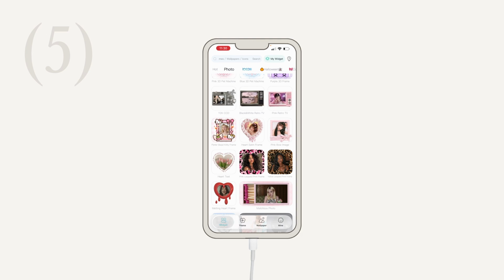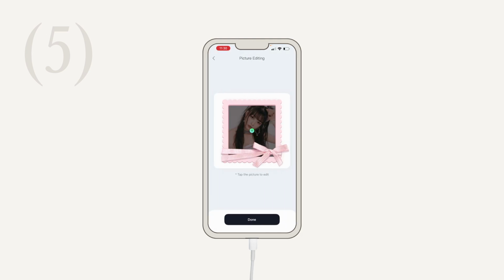On the same page, we also have the pink bow image widget right next to it. And then here's what that one looks like. I absolutely love the little scalloped frame that it has, and of course the checkered bow.